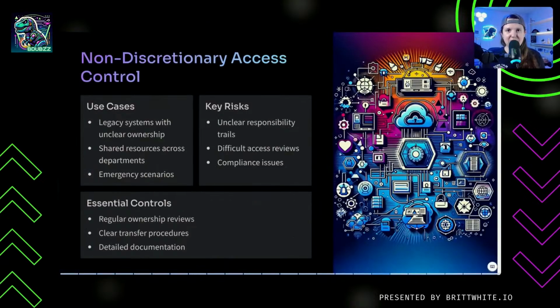Now let's talk about non-discretionary access control, which is essentially the opposite of DAC. In non-discretionary access control, access decisions are made by someone other than the asset owner. Now you might be wondering, when would we actually use this? Let me explain with some examples.